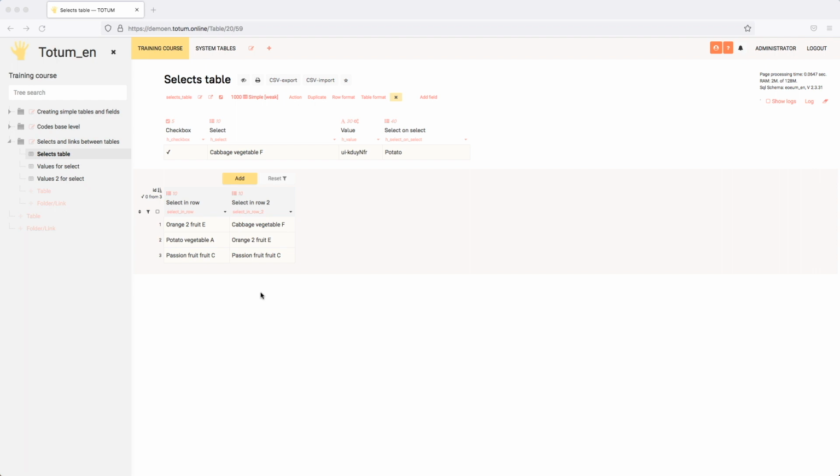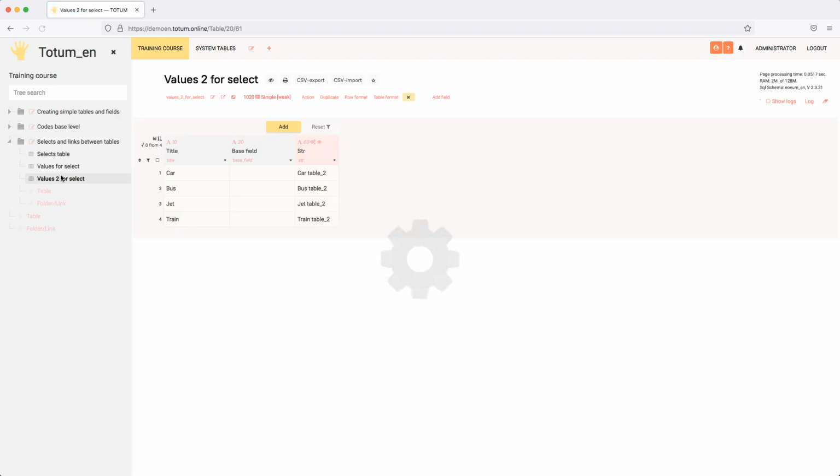Can I glue one select from several tables? Yes, you can. This is a complex question. We explore it in this video. There are two tables. One is values for select. And I added another, values 2 for select.